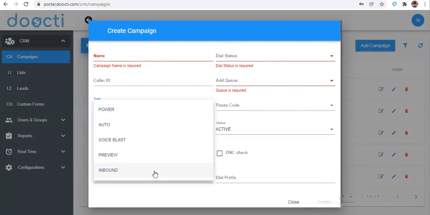One is inbound. On the inbound campaign, you can receive inbound calls as well as do manual outgoing calls. On a preview campaign, you can upload a bunch of leads and assign some agents. On the agent side, they can select and fetch those leads and dial out. And next one is auto dialing. Auto dial is a predictive dialer. So you can upload a bunch of leads, it will dial to the customer. Once the customer answers, it will land to the agent based on availability.